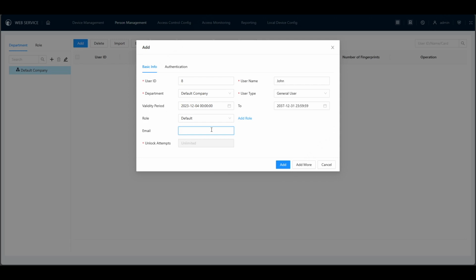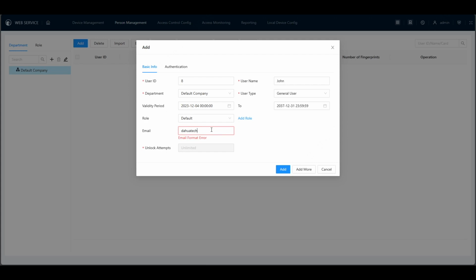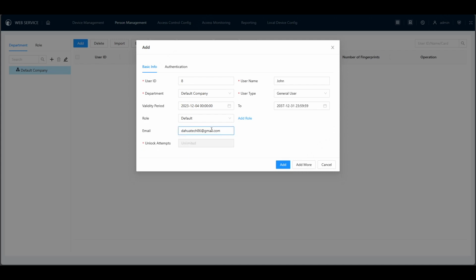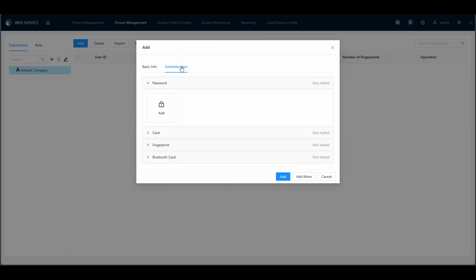But the important thing is you're going to need to enter an email address in the email field for an email that has been set up in DMSS as a DMSS user. I'm going to input our test account here. Once you've input an email address in the email field, click the authentication section at the top.